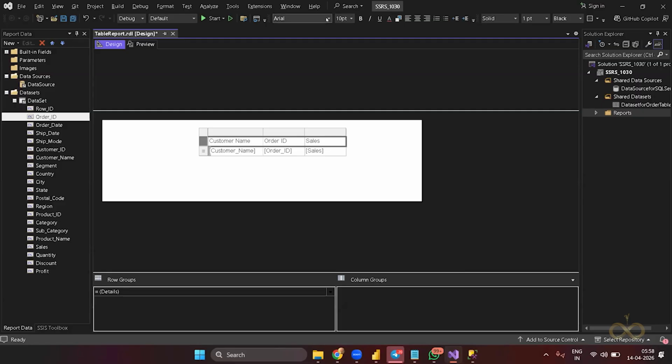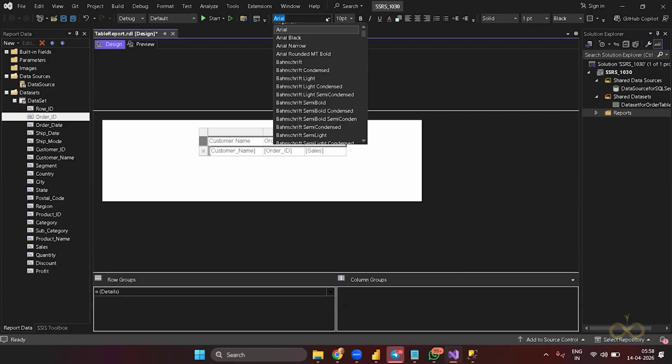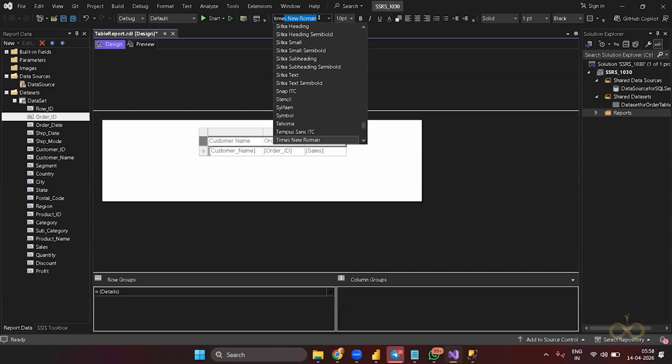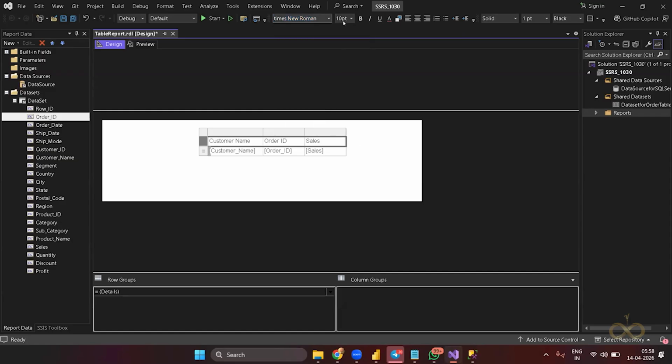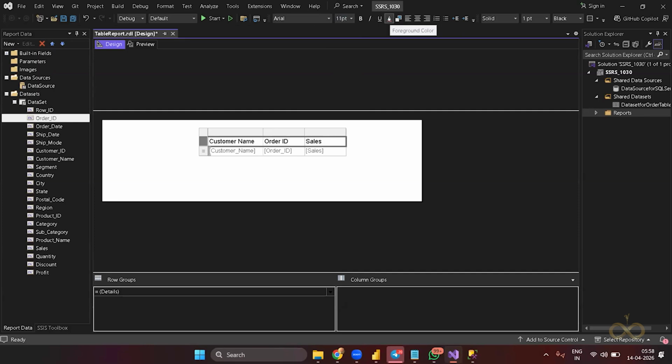And now in the top, you get all the options, my friend, here. Like, first of all, font name. So you can choose your font name. Second option, font size. You can choose the font size. Third option, bold. You can choose bold, italic, underline. Then you have an option here, foreground color.